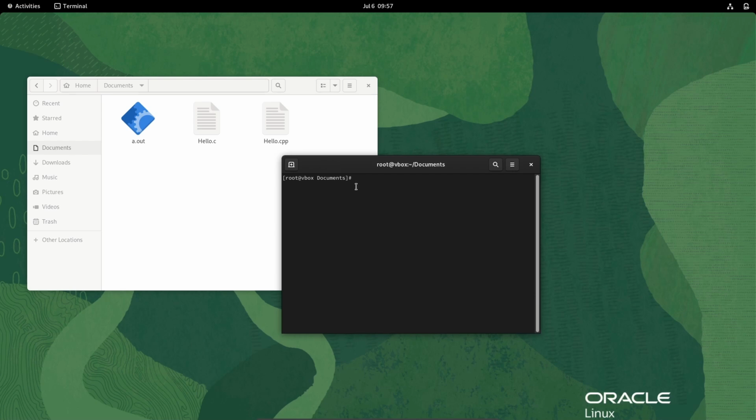So let's write g++ then hello.cpp. We need to give the capital letter because it does not consider the files otherwise. Here an a.out file comes up. Now write dot, then forward slash, a.out. So Hello World is displayed.